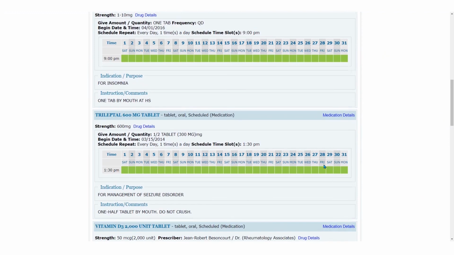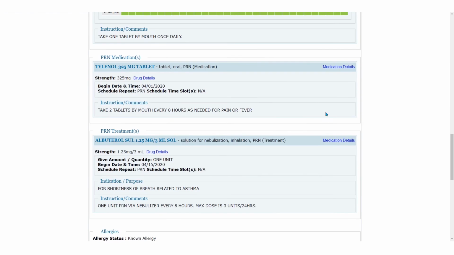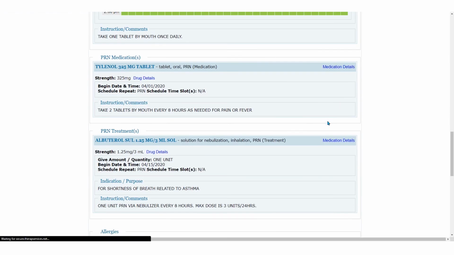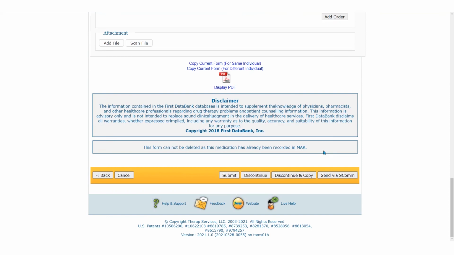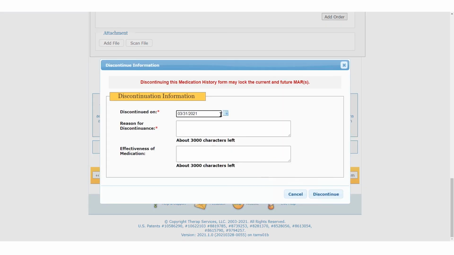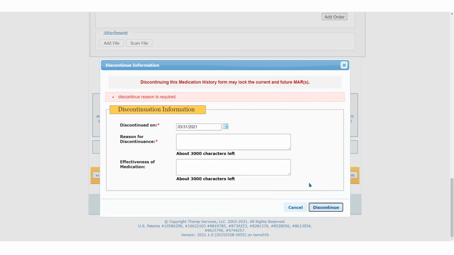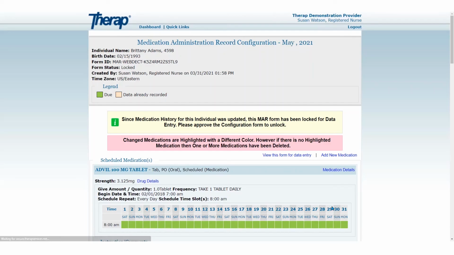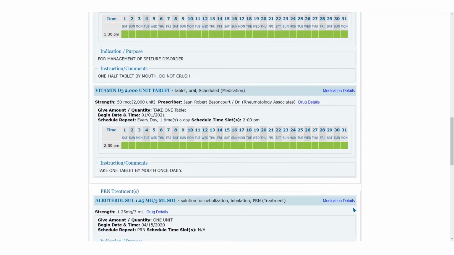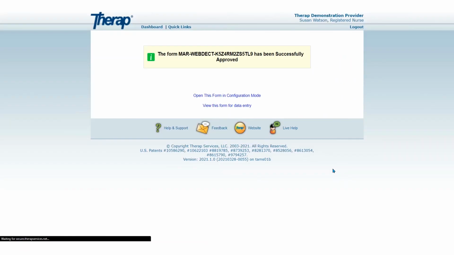I'm going to come in here and I'm going to discontinue this Tylenol. Okay, so I'll open it up. I'm going to discontinue it. It's no longer valid. I'm going to discontinue it for today's date. So we'll just put that it was DC'd. Okay, so it's DC'd. I approve that change.